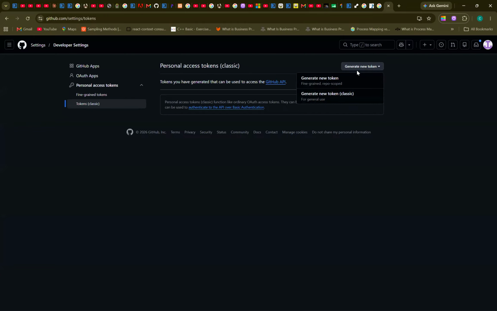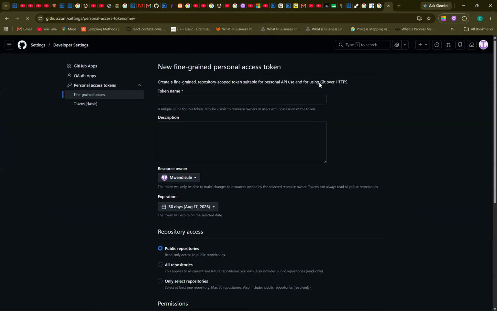So generate new token. I prefer fine-grained, repo scoped, but I want it for general use. Oh, let me do repo scope for this repository. And then I will have to give a token name. So my repo, I want to call it PAT, then mid-July. I just want mid-July. I call it that way.